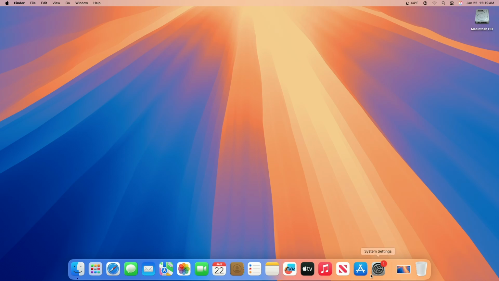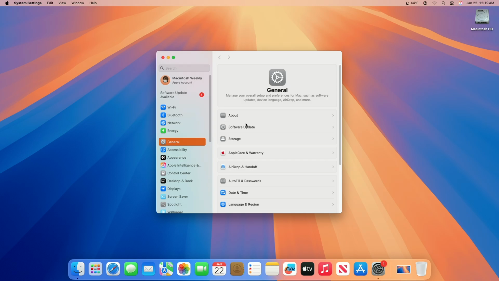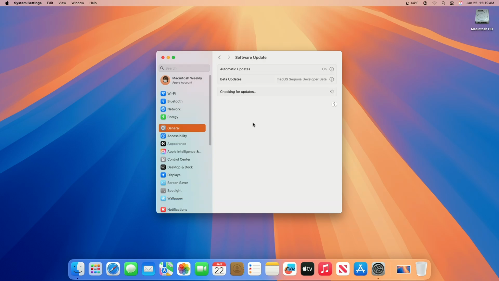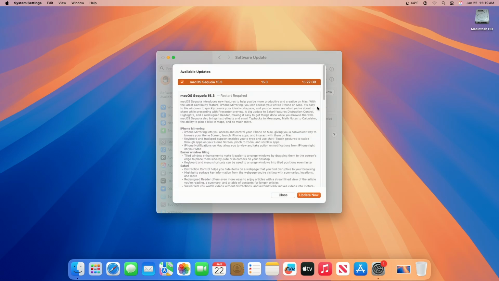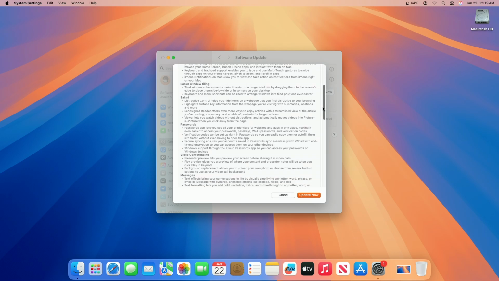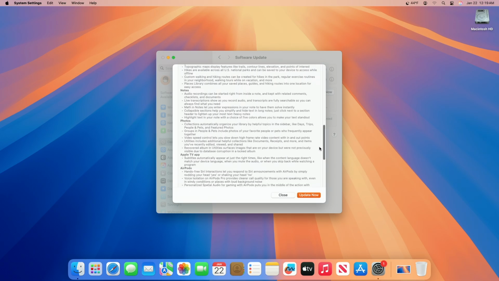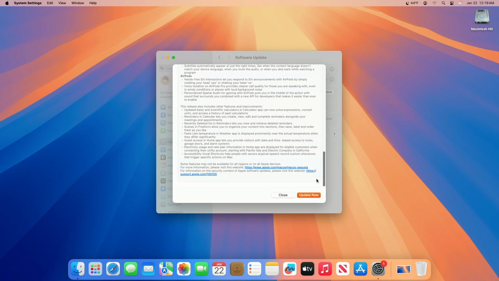week. To update your Mac to macOS Sequoia 15.3 RC, open System Settings, then go to the Software Update section, and then check for Updates. You can see the update is available for my device. This macOS Sequoia 15.3 RC update size is around 15.22 GB for my device. Click on Update Now, and then agree to the SLA to begin the update on your device and enter the password when prompted.